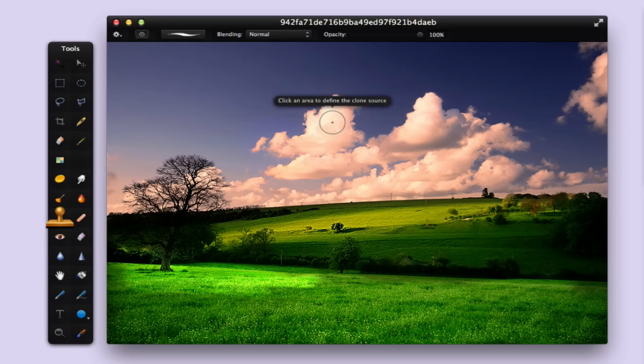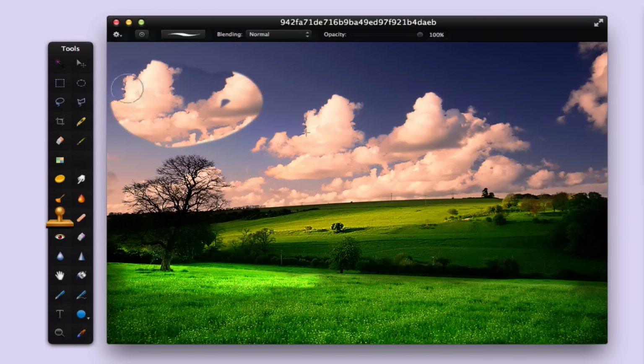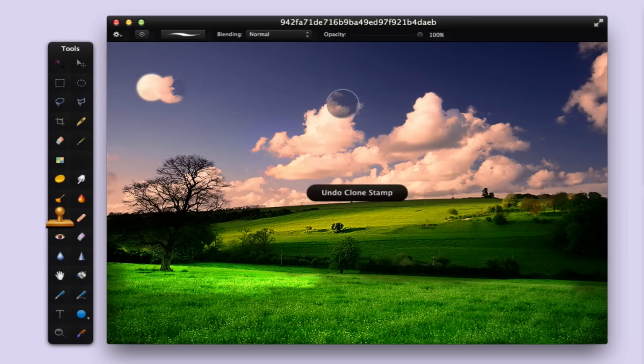So I'm going to go ahead and click on that little part of the cloud, and now I'm going to add clouds all in this area here. So now I can add clouds, do anything I want to do, all by the clone stamp tool, okay? So I'm going to go ahead and undo that. So again, you can do that with the clone stamp tool.